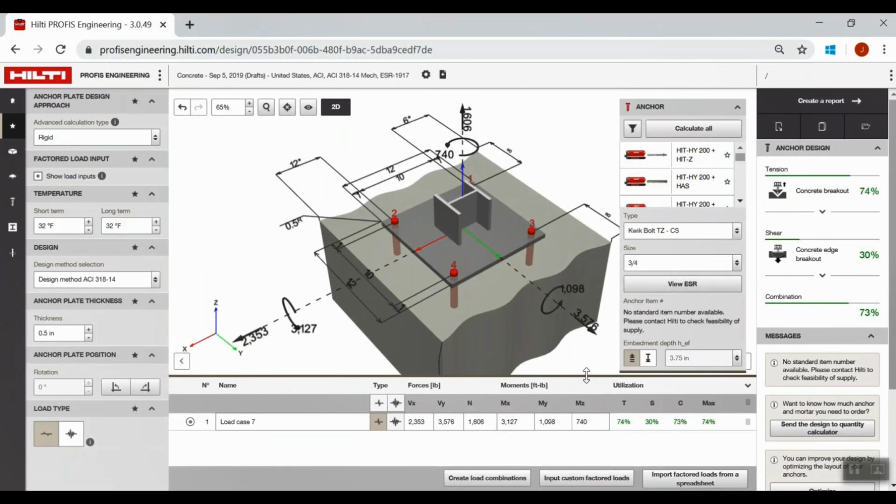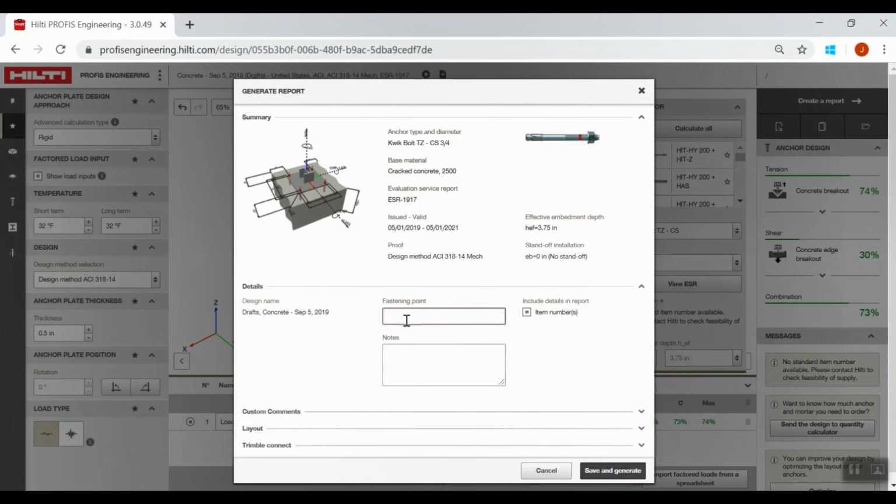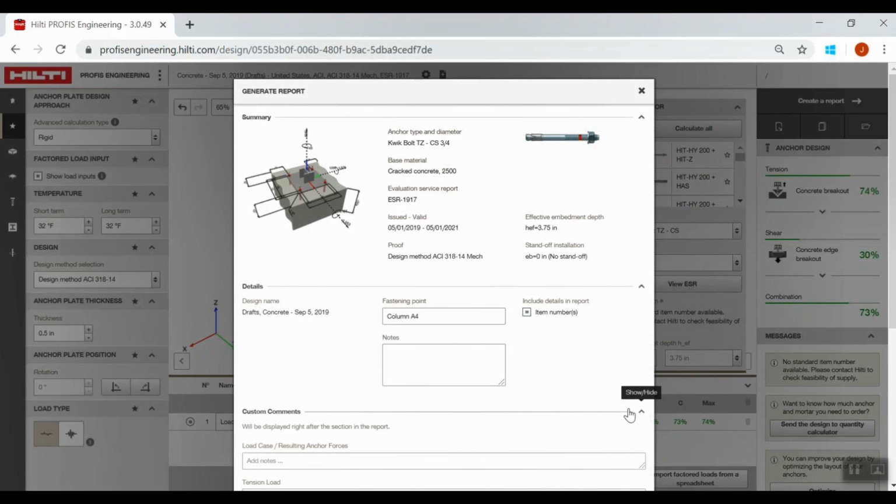I can also remove all inactive cases. So after I run my different combinations, and I've determined which one governs, I can just simplify it down to that one. Now I have my anchor configuration, and I generate a report. If you've used PROFIS Anchor in the past, you're probably really familiar with this really nice documentation tool. But what you'll see now is that we've added some additional customization to your design reports.